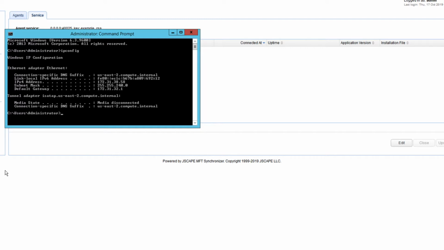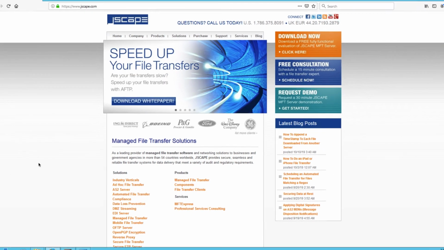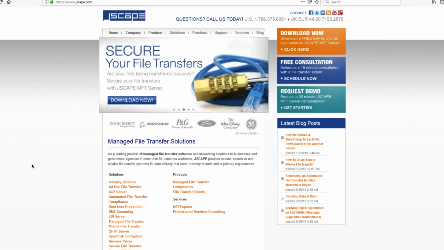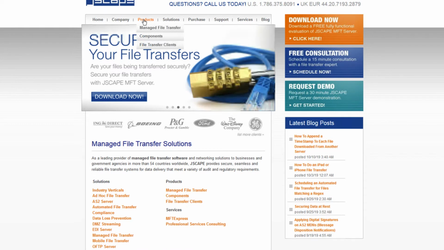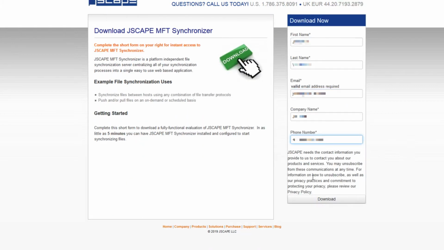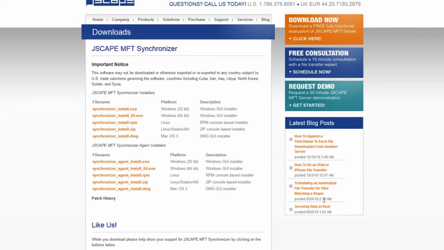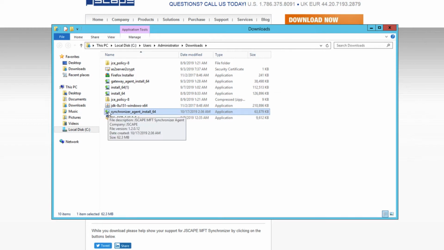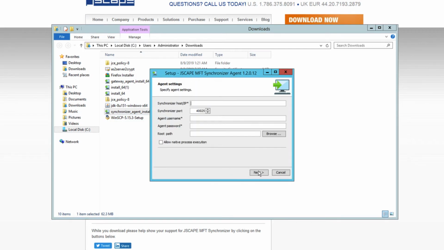So now we can head out to our remote Windows host, and here I already have a browser open on www.jscape.com. We're here because we still need to download the agent installer. So we go to Products, JSCAPE MFT Synchronizer, Download, and then we fill up this form and then click Download. You'll then be brought to the MFT Synchronizer download page where you can see the different installers for different platforms. Since we're using a 64-bit Windows server, let's download the 64-bit Windows installer. Once the installer has finished downloading, double-click it to launch and then follow the instructions on the screen until you get to the Agent Settings dialog.